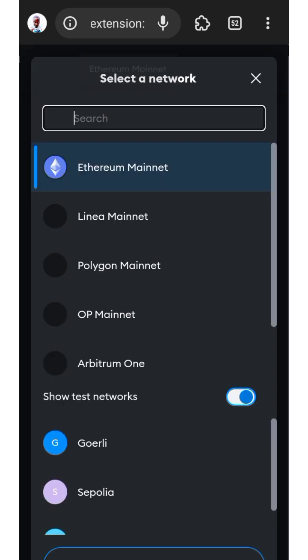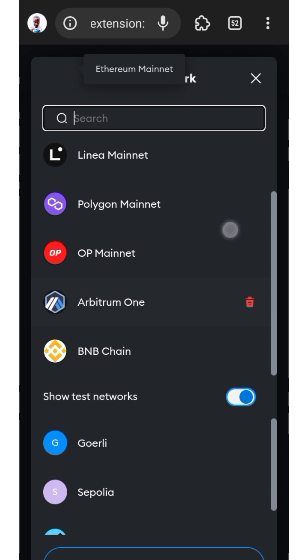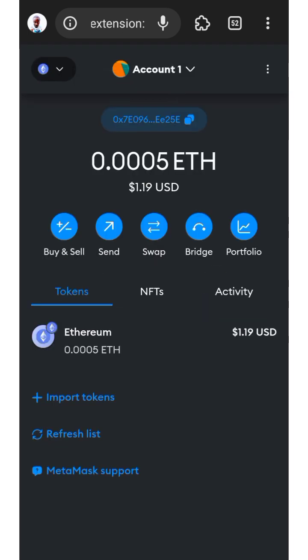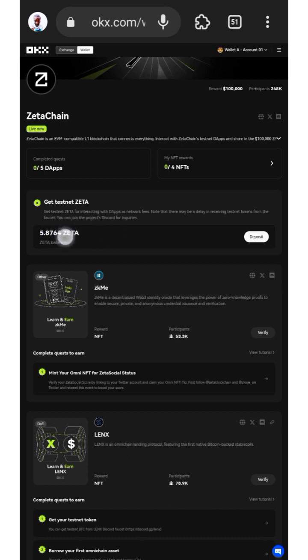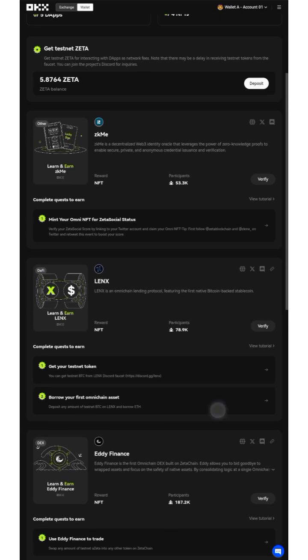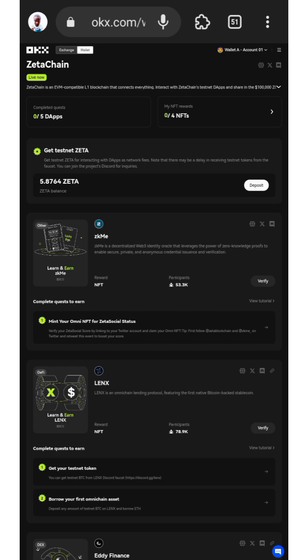Alright, so I'm going to select Zeta network. Go back to the OKX tax. Alright guys, so looking on the screen, I was having like 2 point something Zeta, but now I have 5 point Zeta now. So for you to start, what you need to do is to click on this first one, ZKMe.